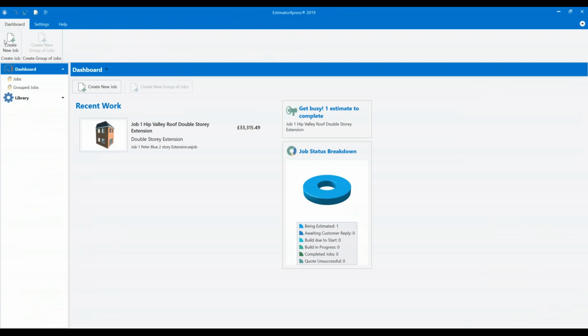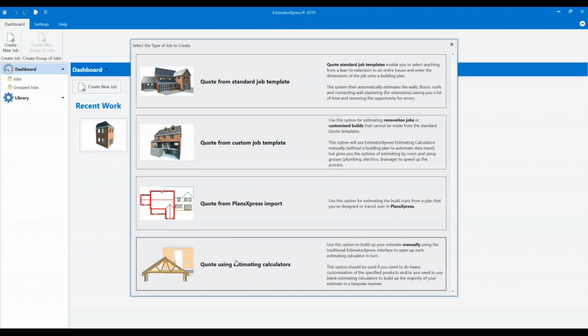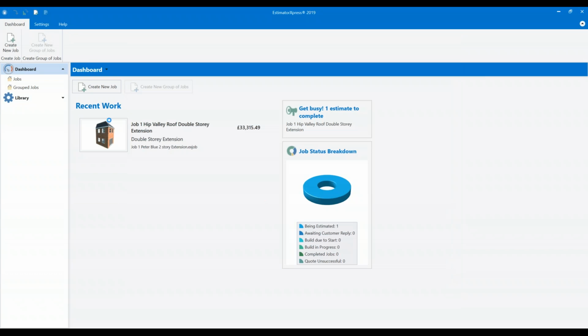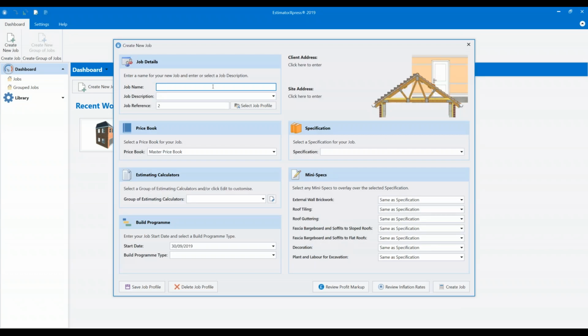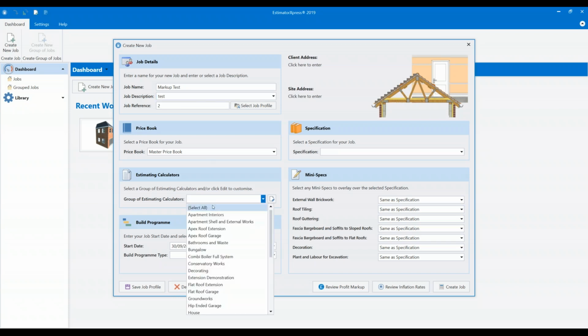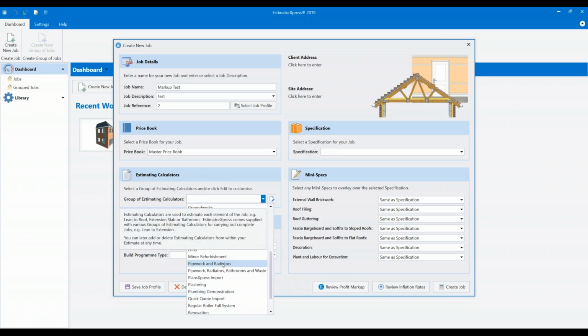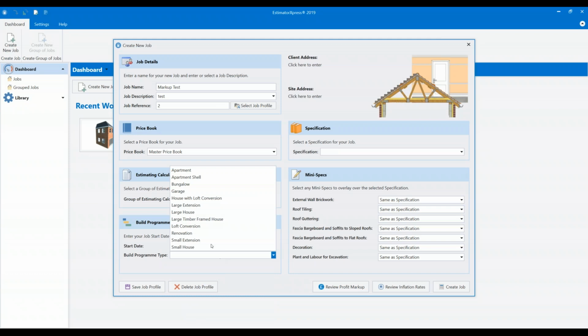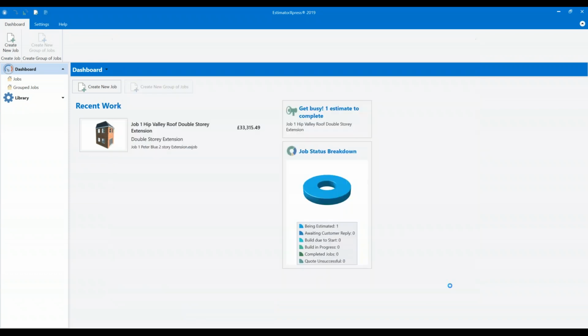Let's not save this. Let's create a new job. Let's go for quote, old school style. Job name. If I say quick quote import, it gives me none. Alright, we'll get it in there.